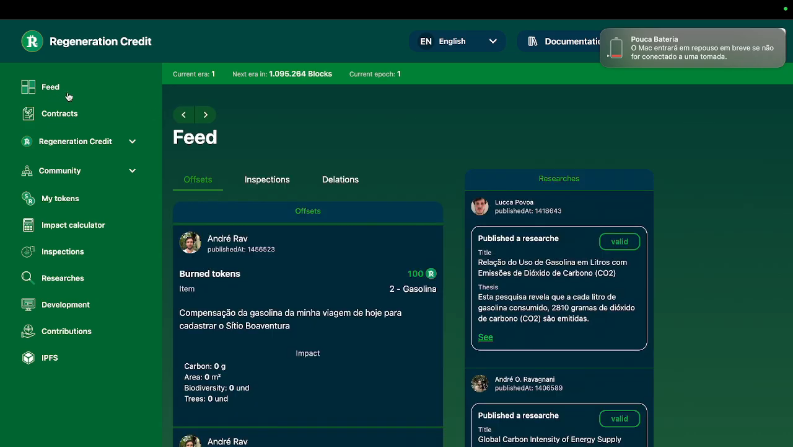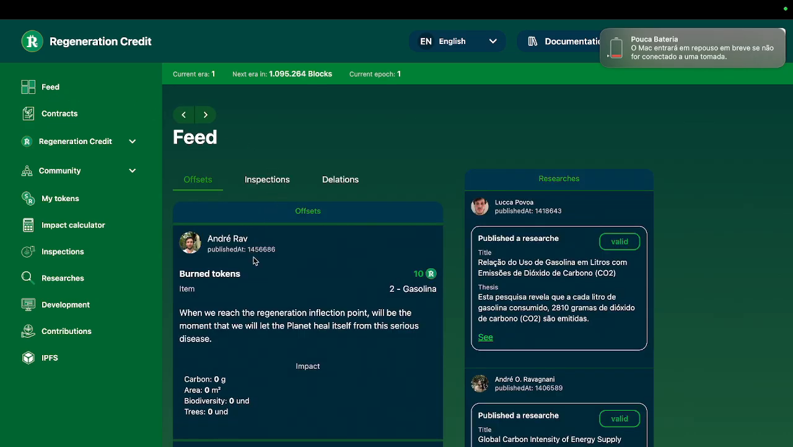If we go to the feed again, that's it. I burned 10 tokens. When we reach the regeneration inflection point will be the moment that we will let the planet heal itself from this serious disease. So this is my final message.